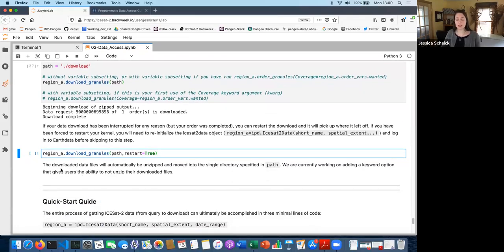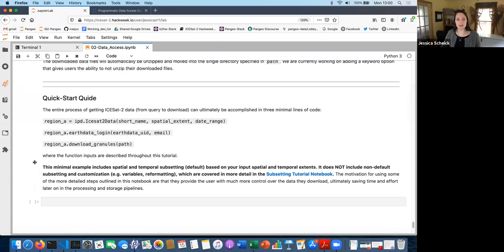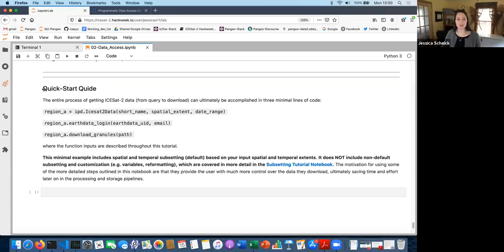And so I'm just about out of time, but what I've put here at the end is what we can call the quick start guide. As I said at the beginning, we just went through this really long tutorial with all of these great options. But at the end of the day, you can boil it all down to these really simple commands if you have a good idea of what you want, or aren't trying to do a ton of subsetting.